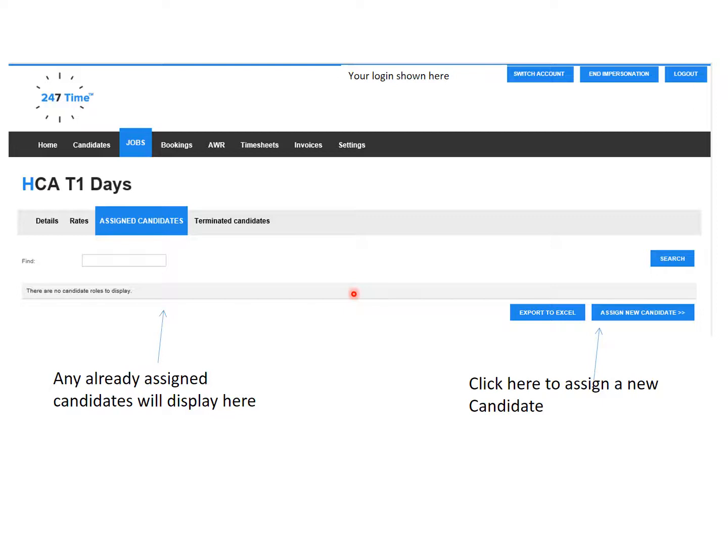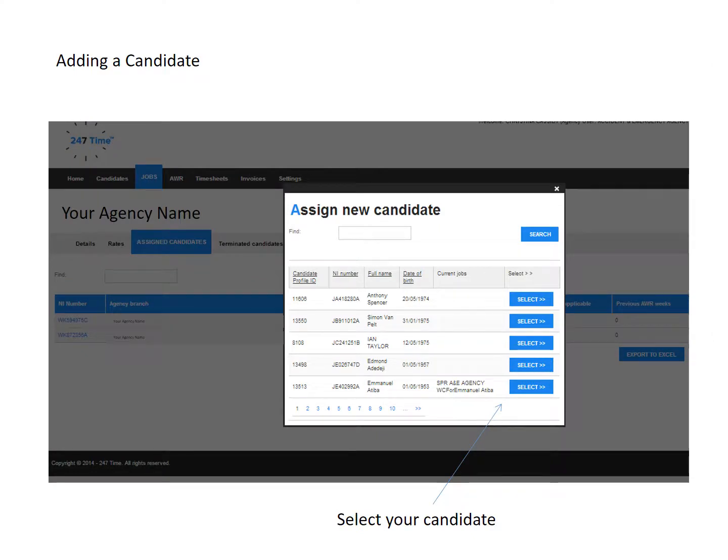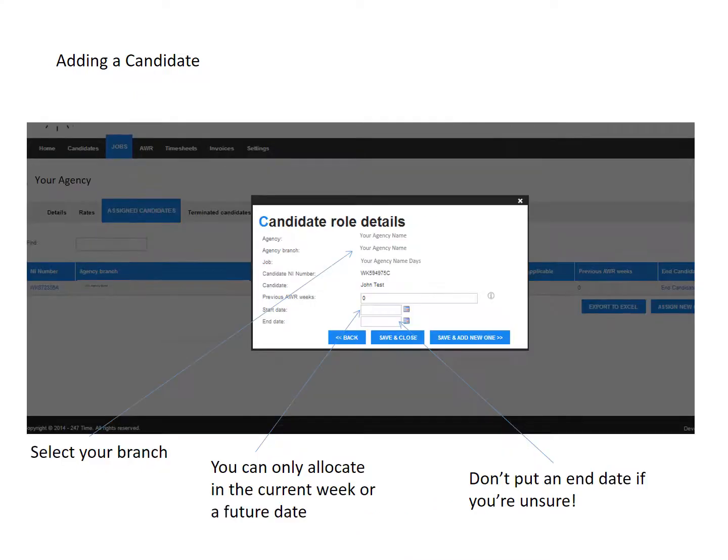You'll have a list here of people that are already assigned to a role. Now 247 time is not a booking system, it's just basically where you're assigning your candidates to a particular role. So we've got nobody already working in that particular role at that particular home. There's the export to Excel again, and we're going to assign a new candidate to this role. So click on that, and that brings you up a list of all your candidates. So you can type in Fred Blogs, click on search, and up will come Fred Blogs here. Or you can scroll through your candidates by clicking on the various pages here till you find them, and then just hit select.